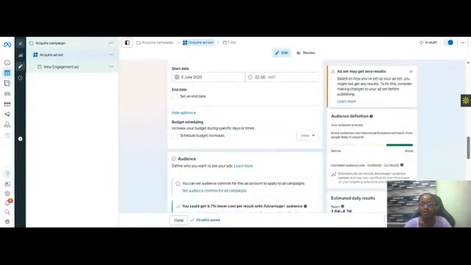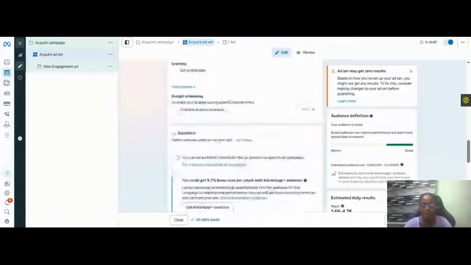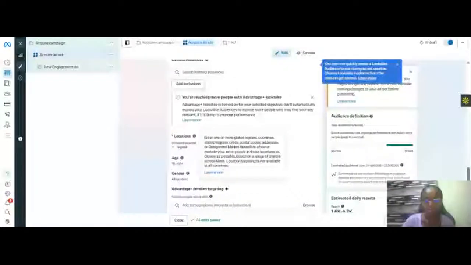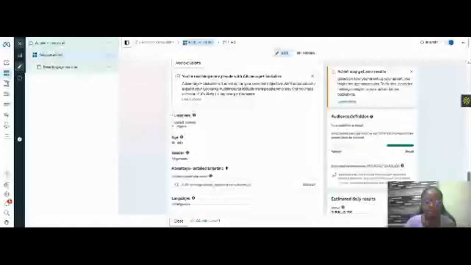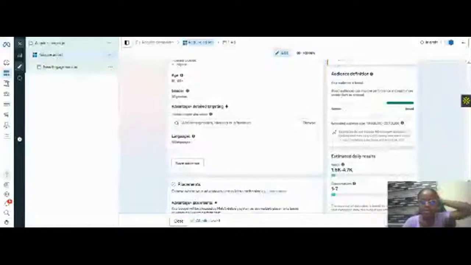I switch to original audience. So in this original audience, what do we have? You can see now we have every detail of the audience: age, gender, and then this is where you add demographics, interests, and behaviors. You can add any kind of behaviors here and any kind of interest of your choice.